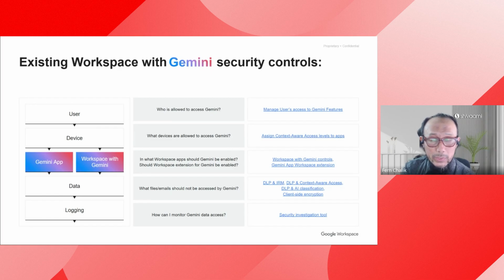Here are some questions again that an admin needs to ask about this control. Who is allowed to access Gemini? What devices are allowed to access Gemini, if they have a BYOD, bring your own device? Are they allowed to access company data, or can we create a separate container for it? What files and emails should not be accessed by Gemini?